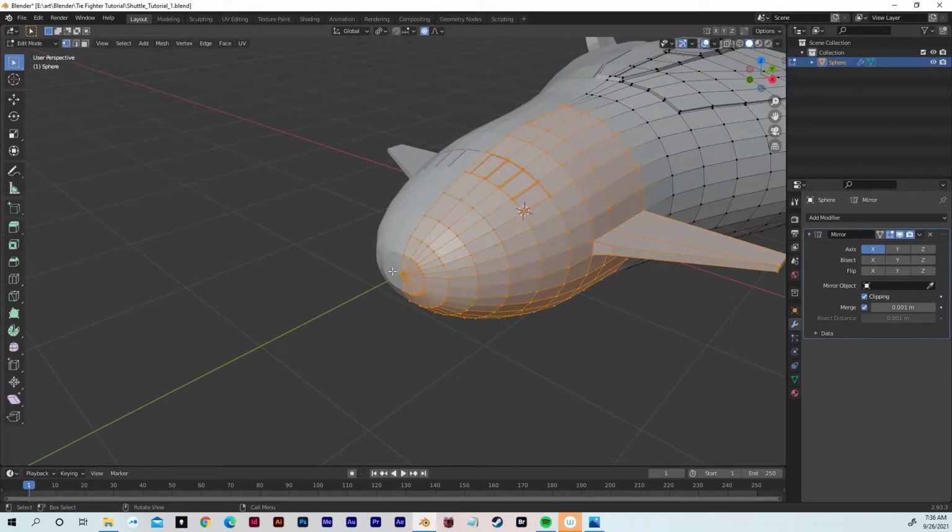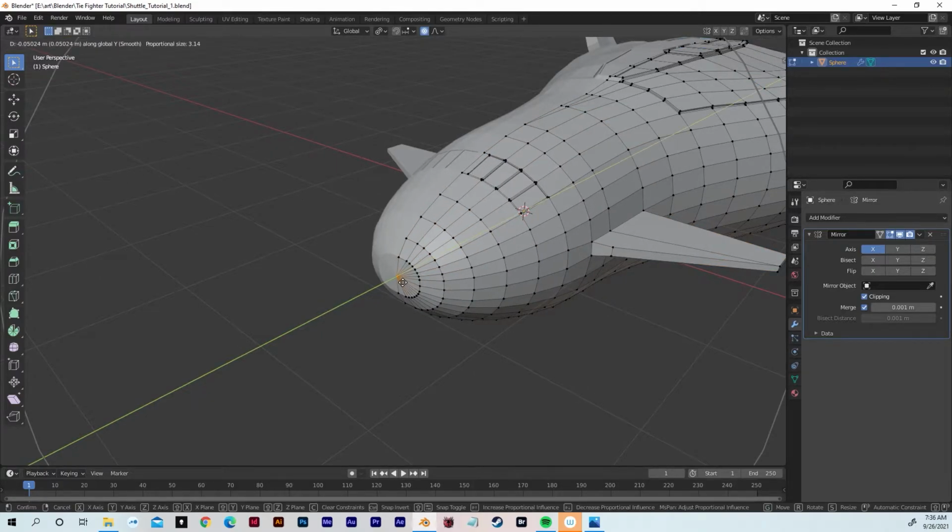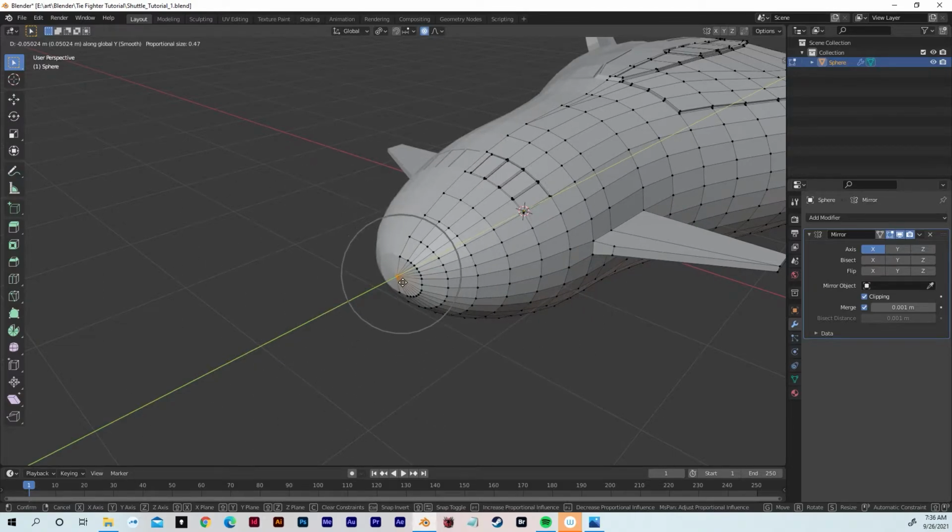Bring out the nose just a little bit more. Select, hit 1 to go to vertices mode and just bring this vertice out a little bit more. Scale down our proportional editing. Nope, don't go inward.